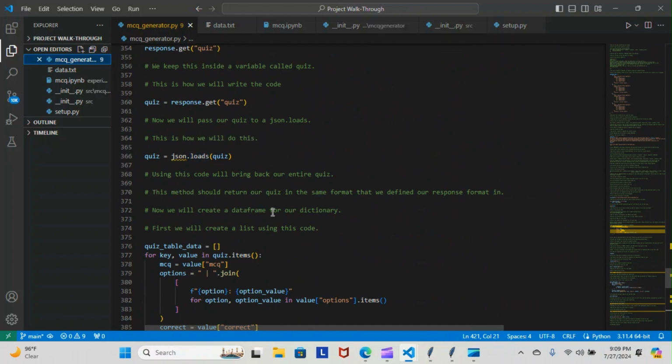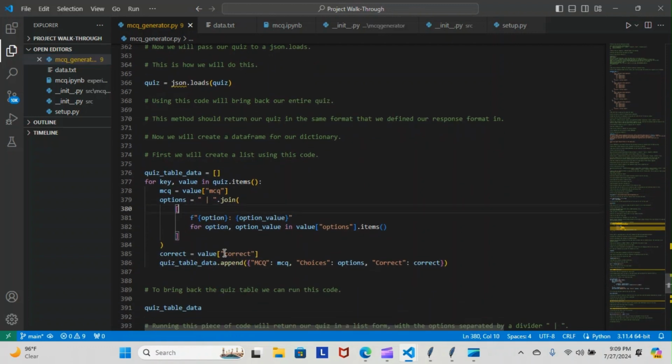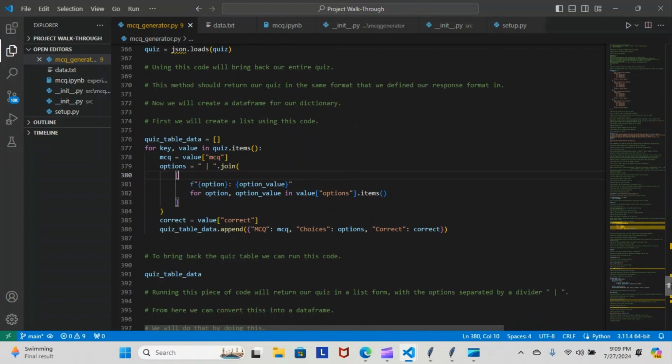Then now we'll create a data frame for our dictionary. Did I do dictionary yet? Yeah, that was the dictionary. So first we'll create a list using this code. So this is the list that we created. Quiz table data. This is the list, and you have 4 key value and quiz items. This is the entire list that we created. This entire code here. Now to bring our quiz table back, we can run this code, quiz_table_data. It's going to bring the entire quiz back for us.